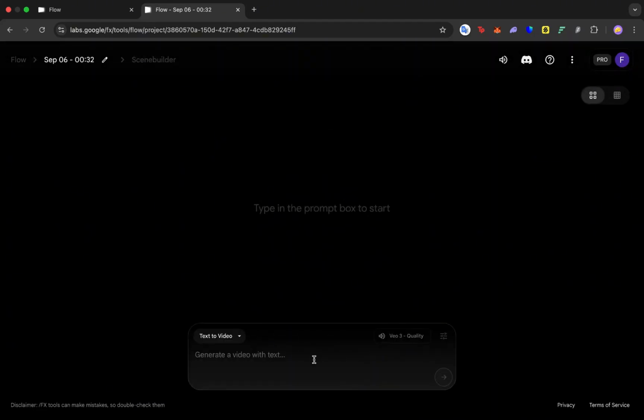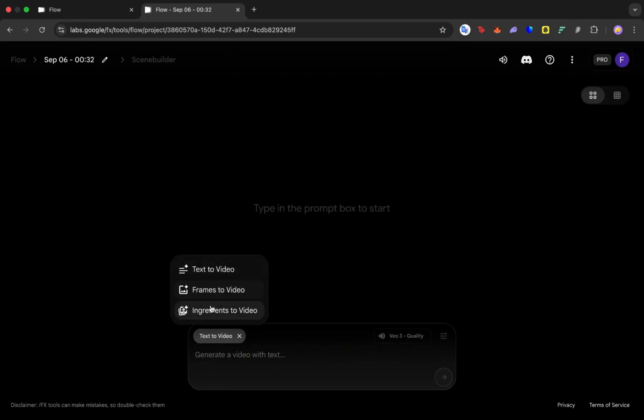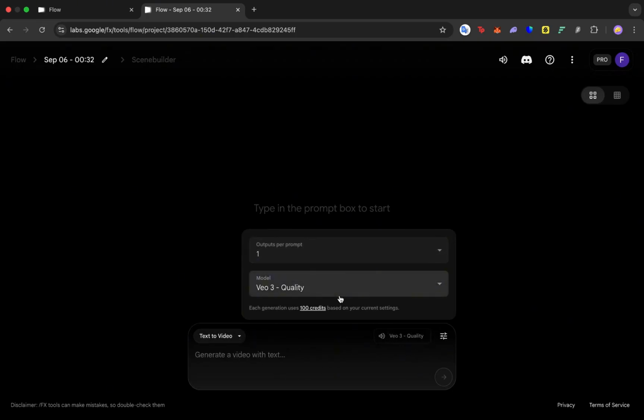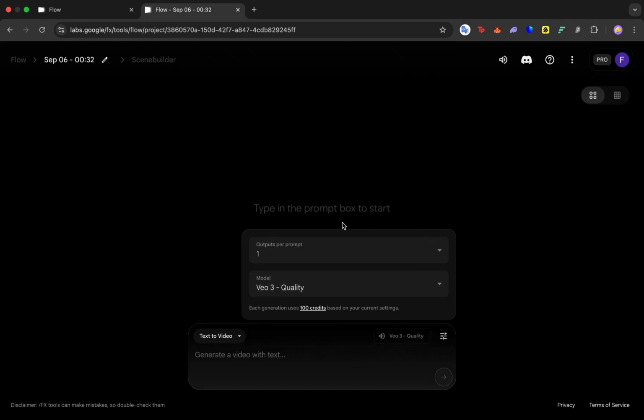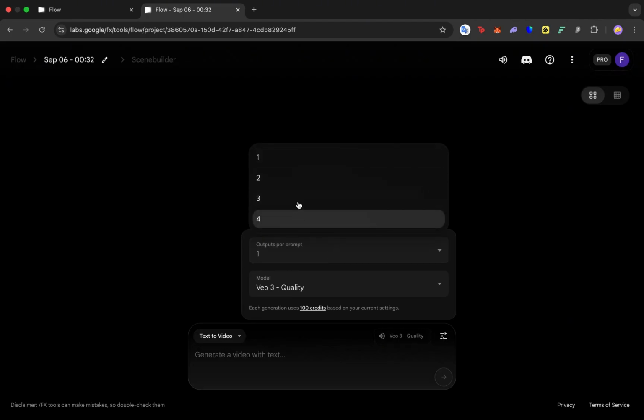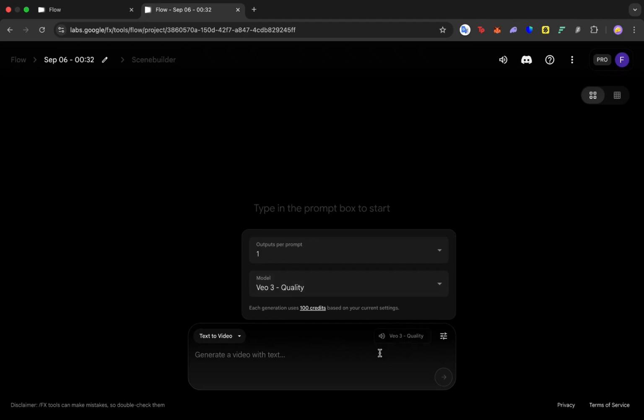You will get an interface like this. From here, if you click on this text to video button, you will get to see these options that you can choose from. But now, we will go with text to video. Then, over here, click on the Veo 3 option. On the model section, let's select Veo 3. You can choose from other options as well. And for outputs, let's select 1.